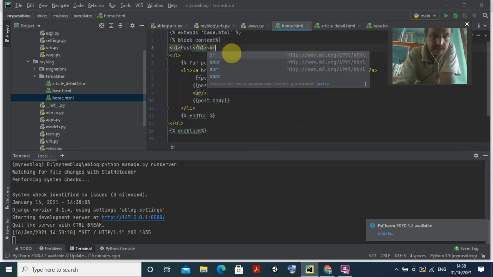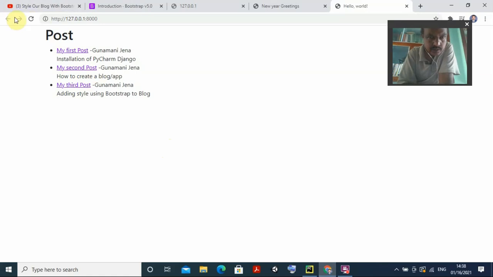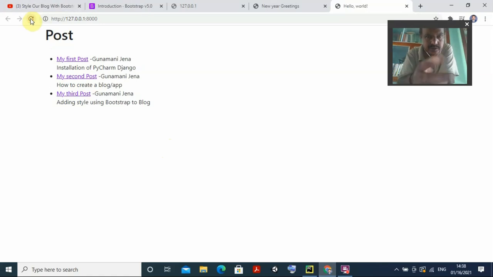This is br slash, right? So Control S. Now if you check it here, you can see a gap has appeared here also, right? So now these things appear here.